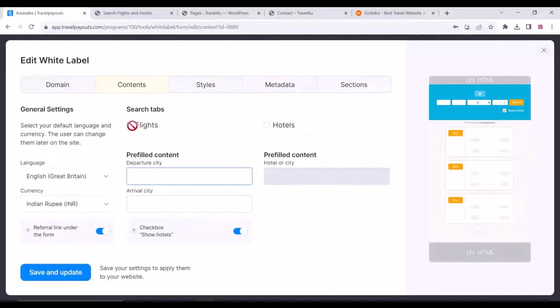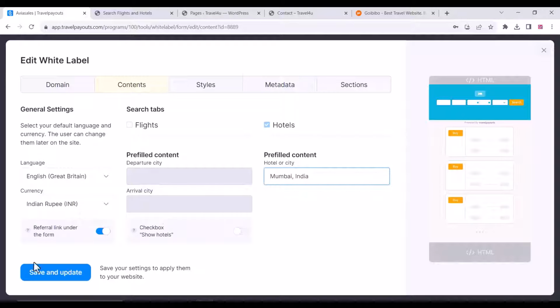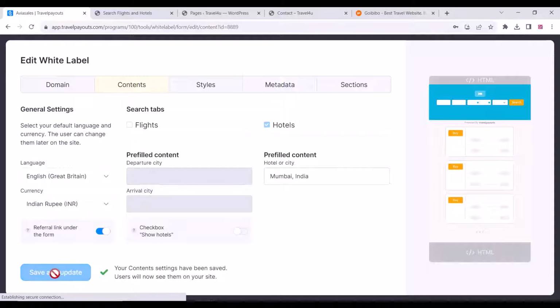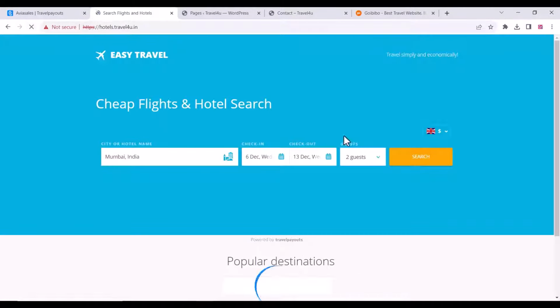Here click on the hotels, and you can disable the flights option from the hotels list, because we are giving a separate subdomain for the hotel, so you don't need to give flights there also. So just disable the flights option there, and you can add pre-filled content, a hotel or city, there, and click on save and update, and now just refresh it. Now you can see only the hotel window is available.